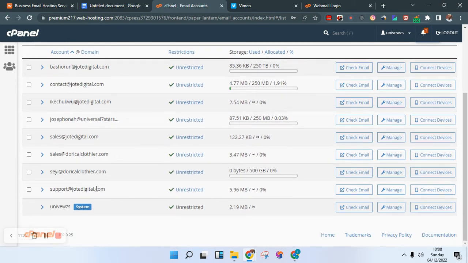Can we check it? This is it here, Sheyi. You can see everything is arranged in alphabetical order. In your own case, if you are just getting a domain for the first time, you are only going to have a default, which is this particular one. This is the default that comes with it. So by the time you create your own, it will maybe be the first one you create. So let's go ahead and check our webmail to see what is inside.